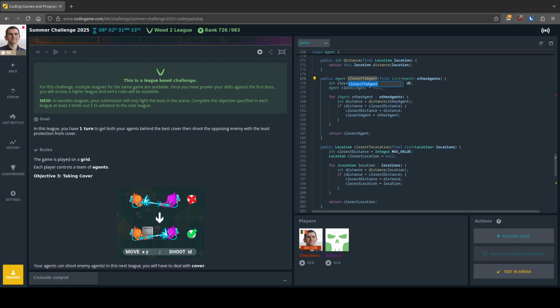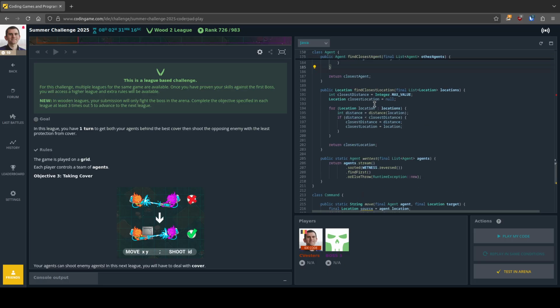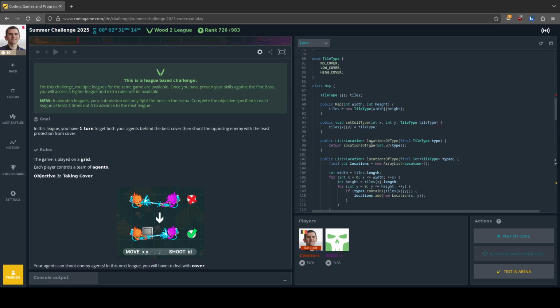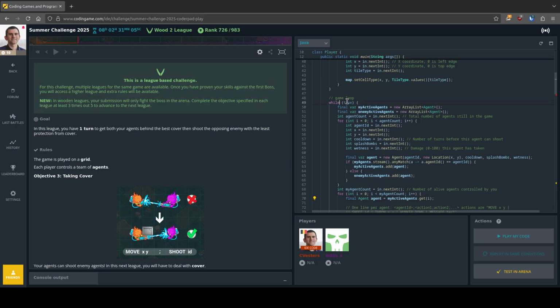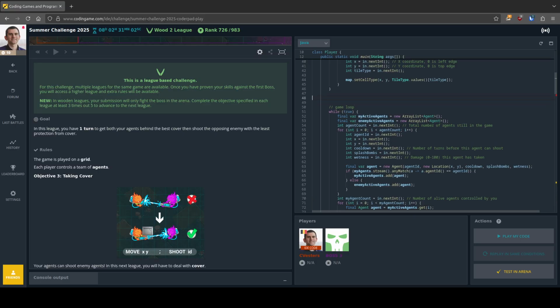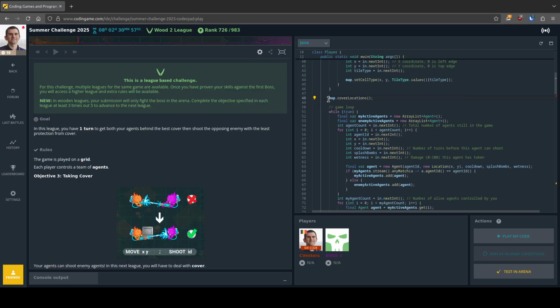Or even find closest agent and find closest location. Find, why? Because it's an action, it's easier. So find closest agent and find closest location. So now we have that. What do we now do? Well, we start assembling it again. So you have your agent, and then here you can say, well, outside of the game loop, I would say map dot cover locations. This is a final list location.